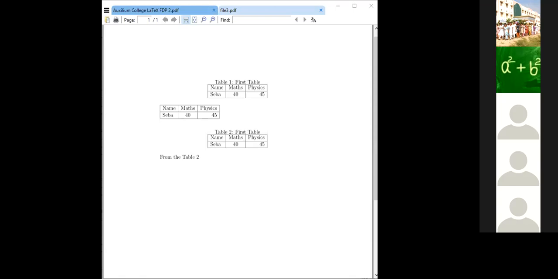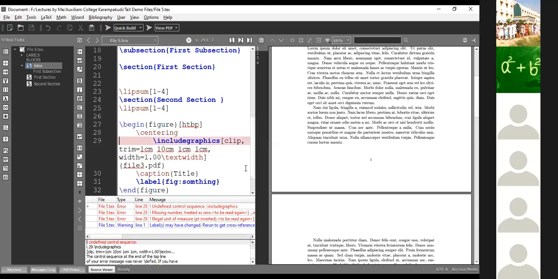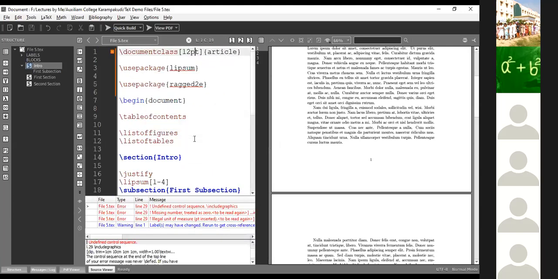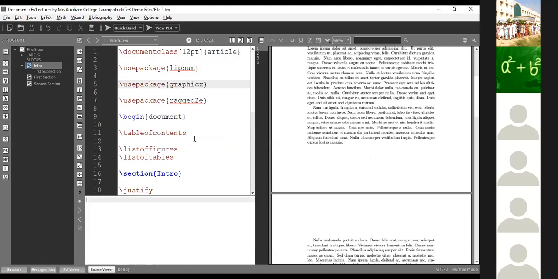I'm using these commands in the optional bracket. File3 is my PDF. Now I am going to run this file. The includegraphics is missing, so the package is missing here. I am going to use the graphics package. Now I am going to run this file.